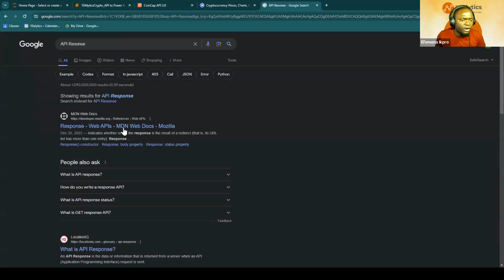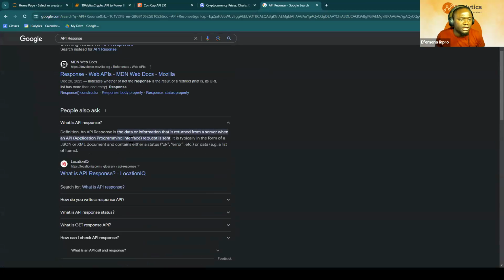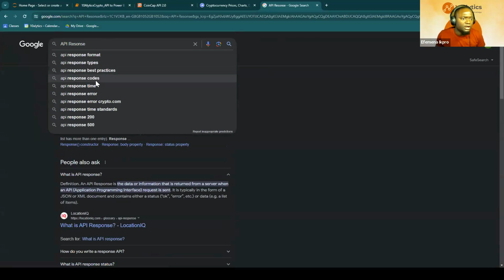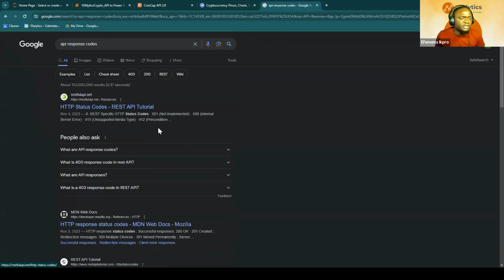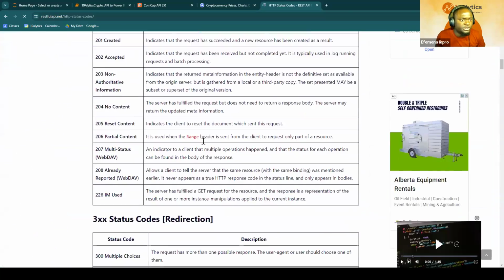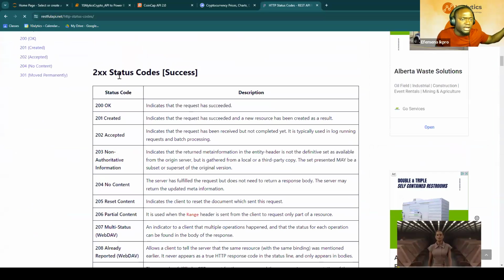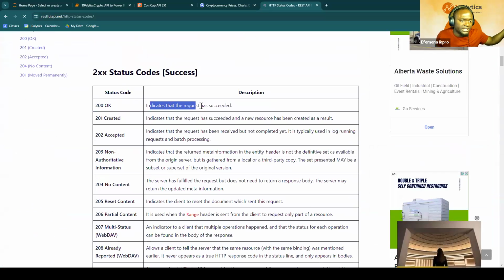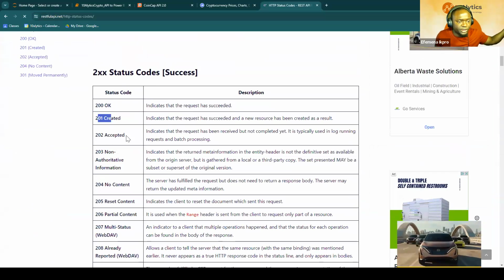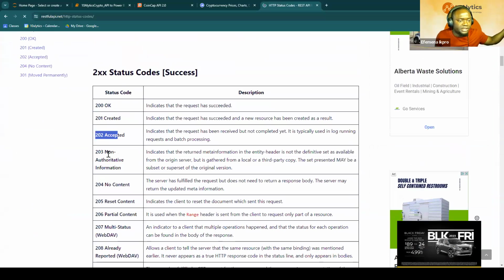All right, so whenever you see 200, it means it's perfect. 200 is great. 200 means it's working perfectly. So you see all this here. Status code 200 means okay, it indicates that the request has succeeded. 201 means it's created. 202 accepted.